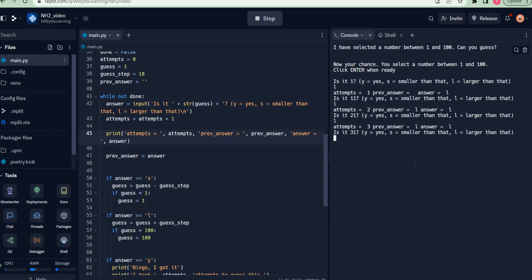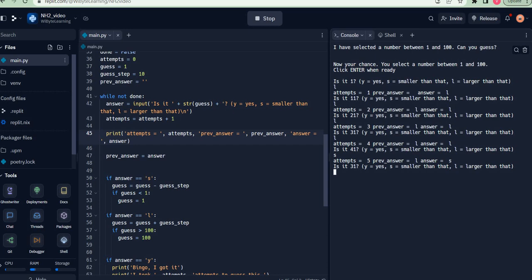I say larger than that. Again, the same story. Because my number is 35, remember, I say larger than 35, larger than 31, sorry. Again, the same story. Now, this time round, I'm going to say smaller than 41. And this is interesting because notice here, my current answer, which is this, is S because I said smaller. I'm inside this loop right now. Previous answer is L. And now is the time for me to adjust the guess step.